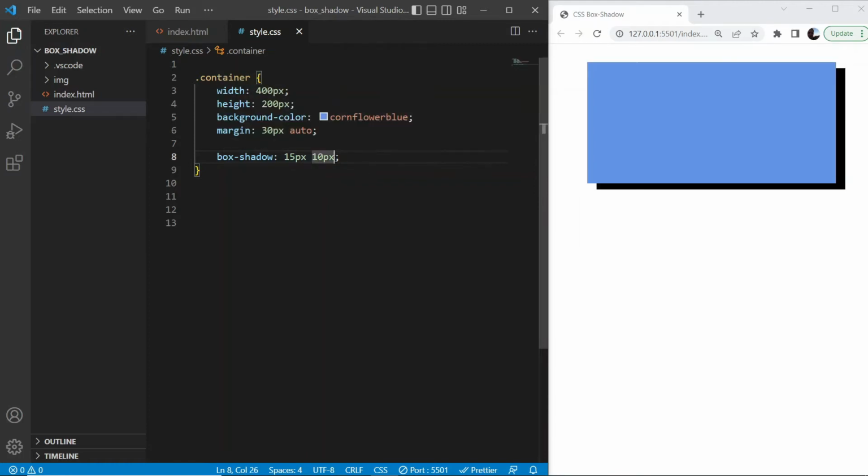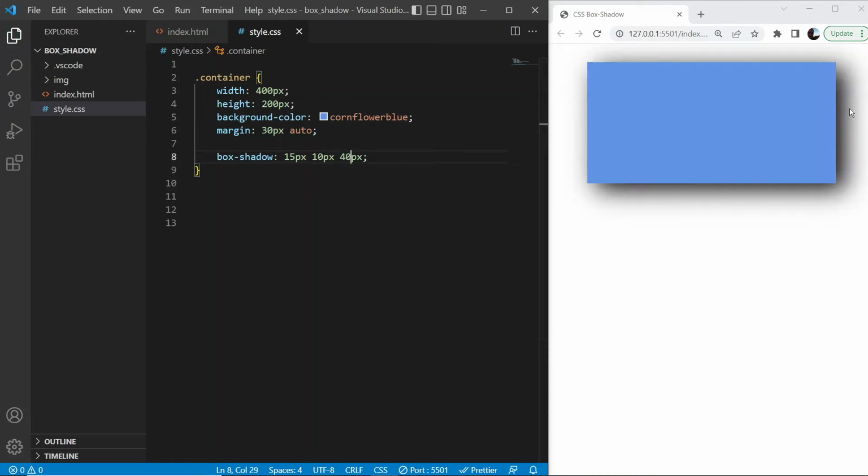Now we're going to add our third value. So remember, the third one is what determines the blur, which is kind of a glow effect. If I make it, let's say 15px, you can see here that I'm getting a nice glow of my shadow. Let's make it a bit more extreme. Say I set 40px. You can see it's much more washed out.